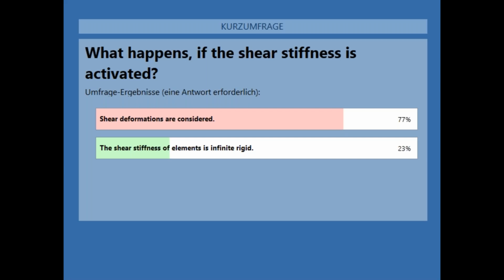What happens if the shear stiffness is activated? The right answer is the first one. Shear stiffness, or shear deformations, are considered. I think that's clear now.